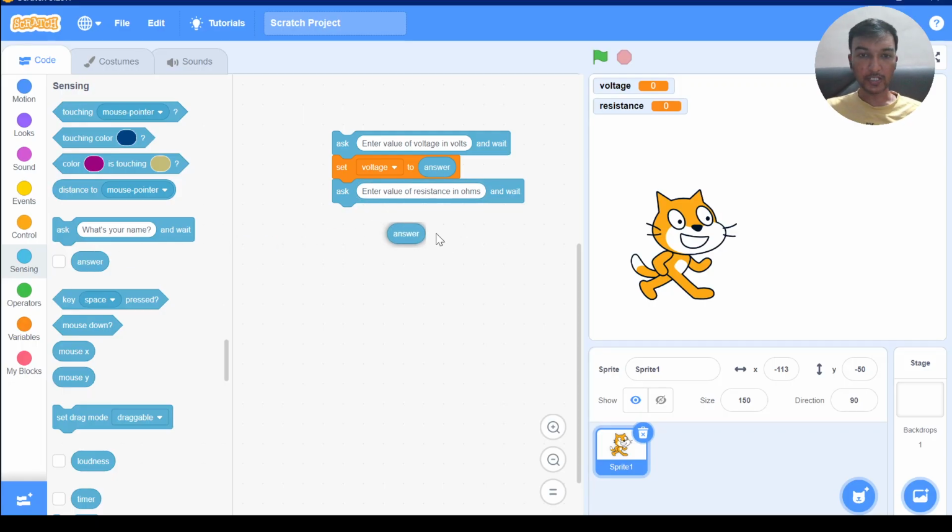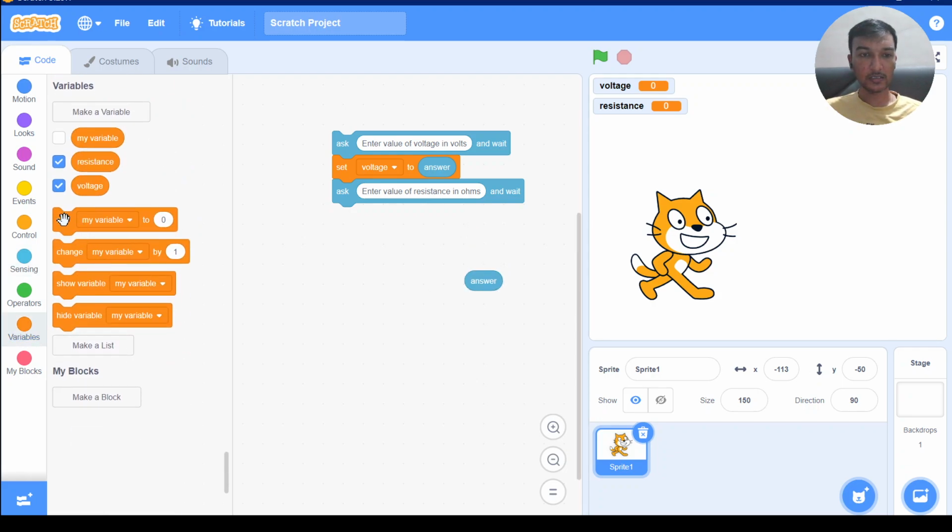Again, we need to take the answer and save it in our variable. This time the variable will be resistance, and the answer fits here. Then again, arrange these blocks in sequence. So far, we have asked the user two questions. Enter the value of voltage, and whatever answer is given, we have saved that to voltage. And the same thing we have done for resistance.